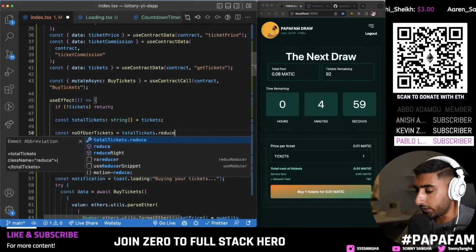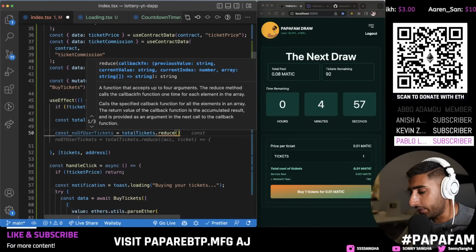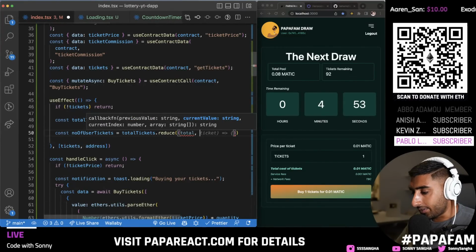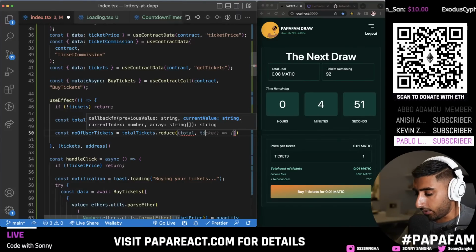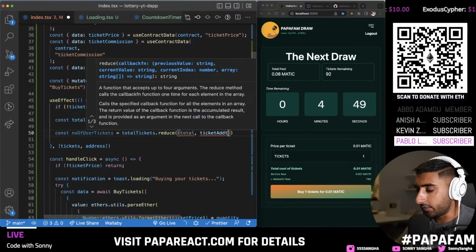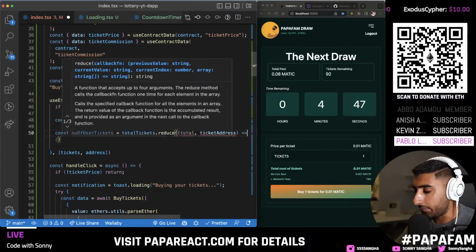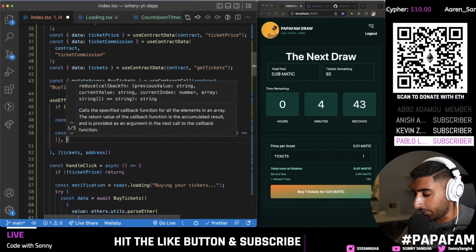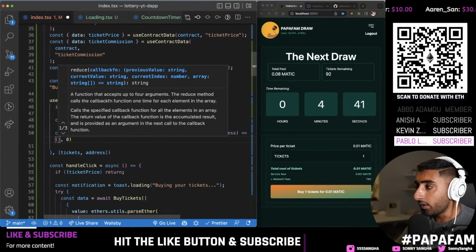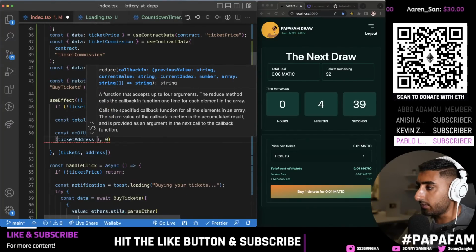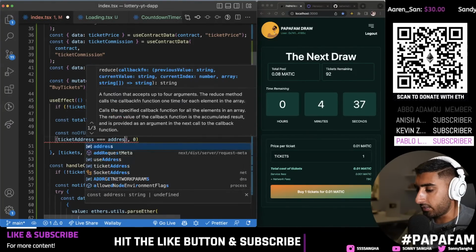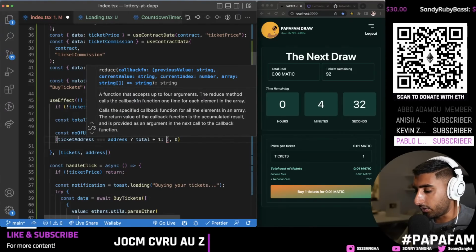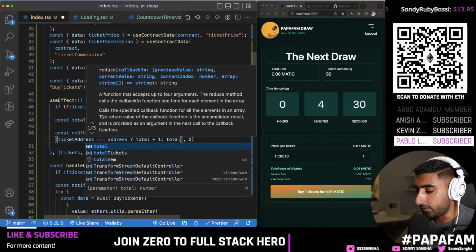So we're going to do a reduce function. Reduce functions are awesome. We cover this in the course as well, so if you are interested, join us at Zero to Full Stack Hero. For every single ticket that I go through, it's going to be ticketAddress, because it's an array of addresses that we're going to be looping through. I'm going to return for every loop. We're going to start the reduce function at 0. If the ticket address is equal to the user address, then I'm going to increment the total, otherwise give the existing total.